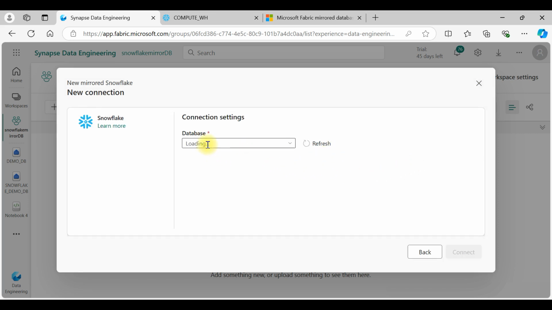Now we need to select the database here. Let's wait, it's loading to the Microsoft Fabric environment. It has successfully loaded. We're interested in demo_db, so select this and click Connect.